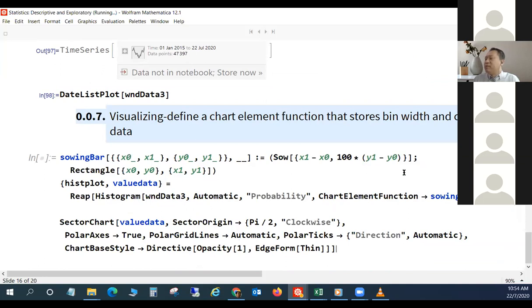I have to let it run. It takes a while to run. Okay, while it's running, I'll come back to that later and see what the result is, because we're running out of time.